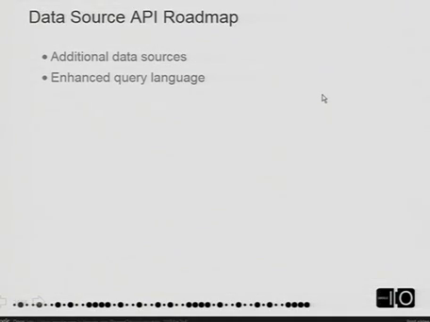The roadmap for the data source interface is to add additional data sources. As I said, we currently only support Google Spreadsheets. And we want to enhance the query language. Those are two things that we have on our roadmap.